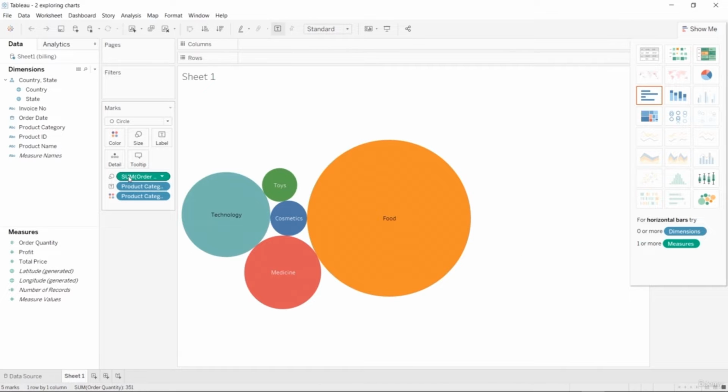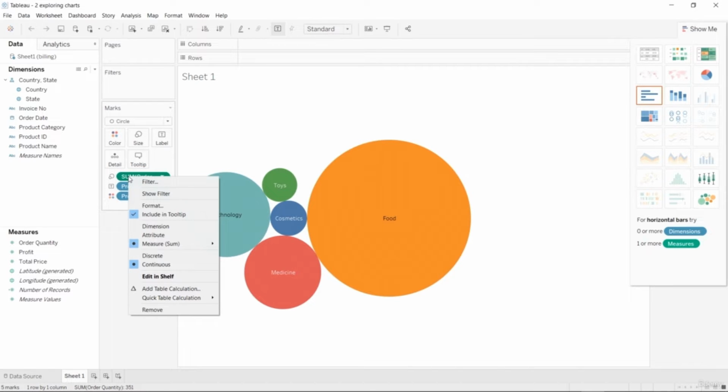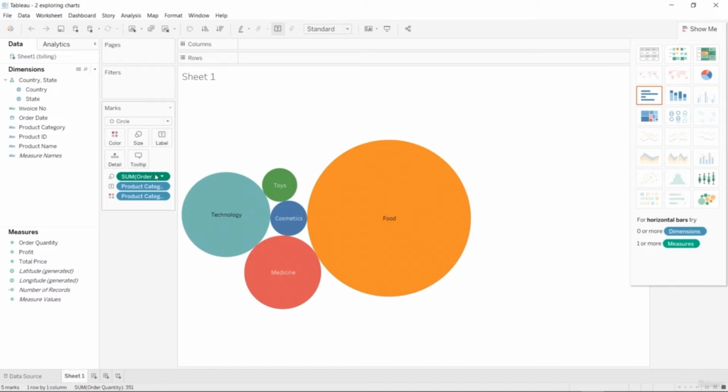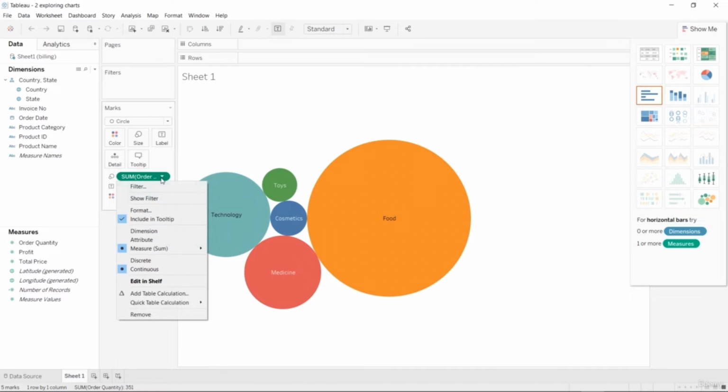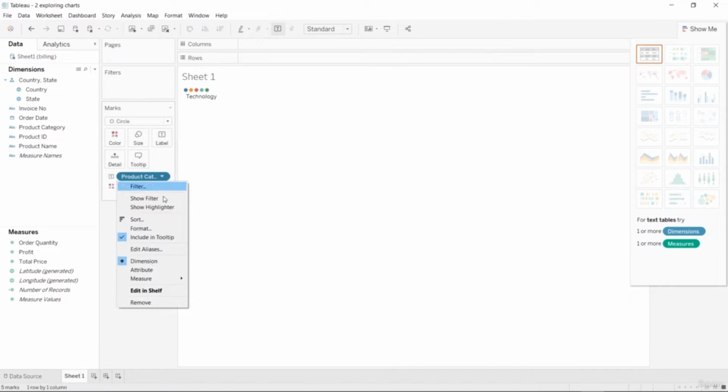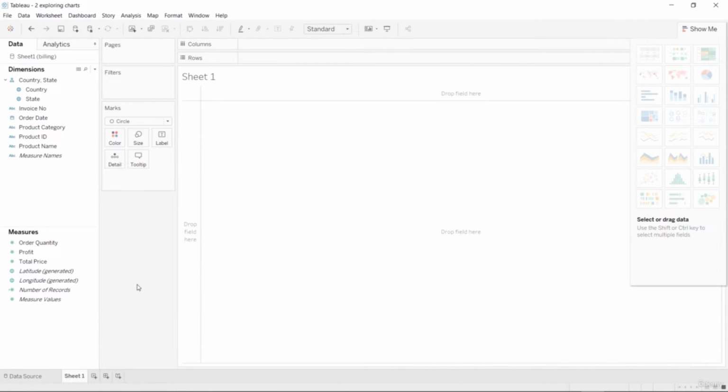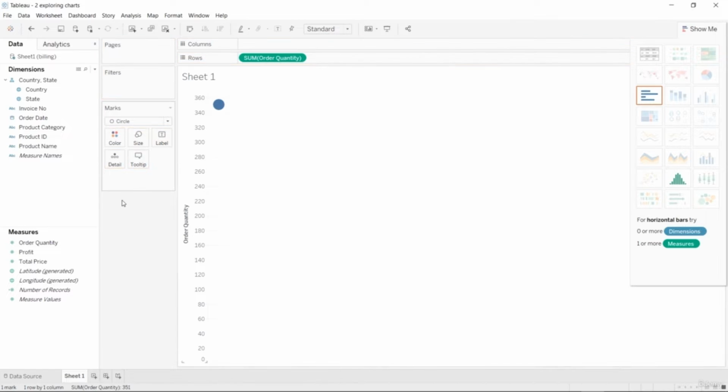Hi, welcome back friend. Here in this lesson you're going to learn about various chart types in Tableau. So let's start. In the previous lesson we have created a simple packed bubble chart, and we got various columns and rows defined here. You can remove by right clicking and hit the remove. So next we need to create a chart from fresh.